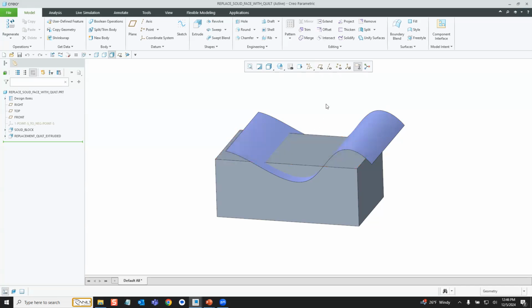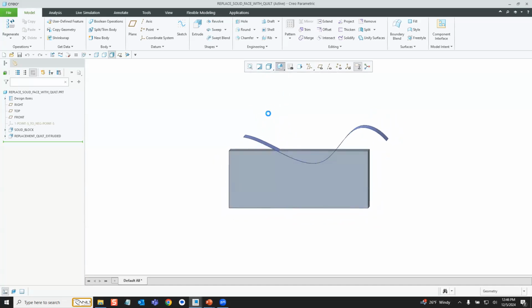But you'll notice the quilt is not the same size as that surface I want to replace. If we go to a front view of this part, my quilt stops right here. It doesn't reach out to the side of the block. And over on the right side, the quilt is oversized, goes past the top surface.